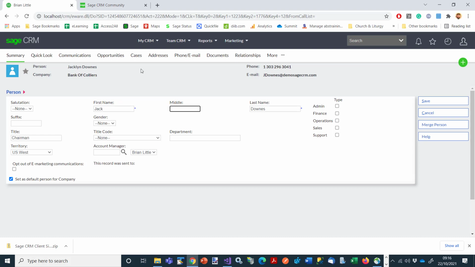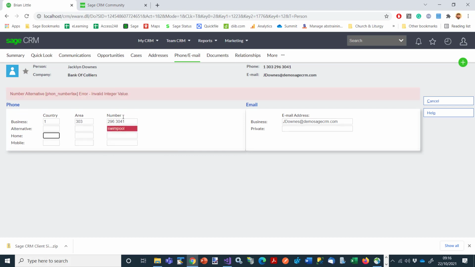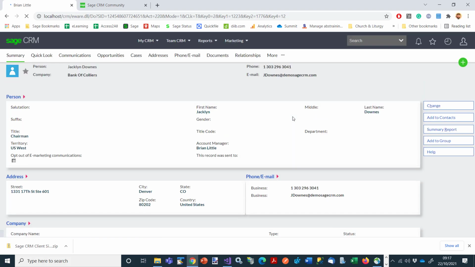There's also, if we come on to phone and email information for these, if we were to type in telephone numbers in here, let's type in swim pool as an example, anything that's an invalid character will be picked up as well. It's showing you how you can implement this type of behavior inside the interface. And you can see as well it's taken the save button away for that as well.